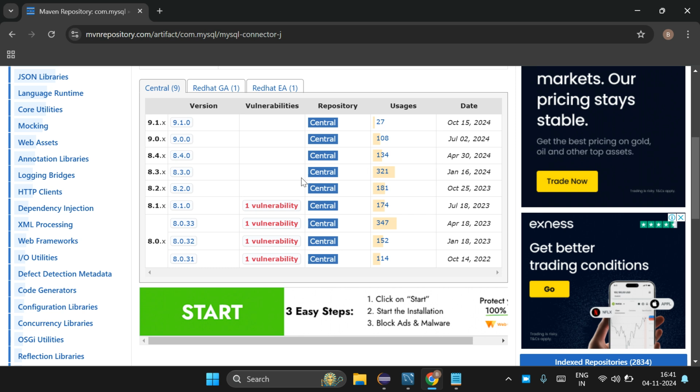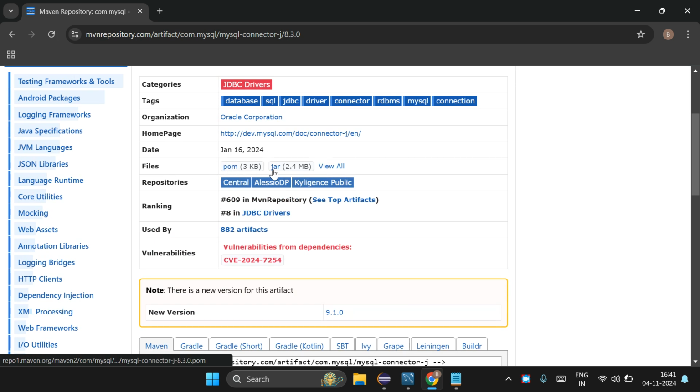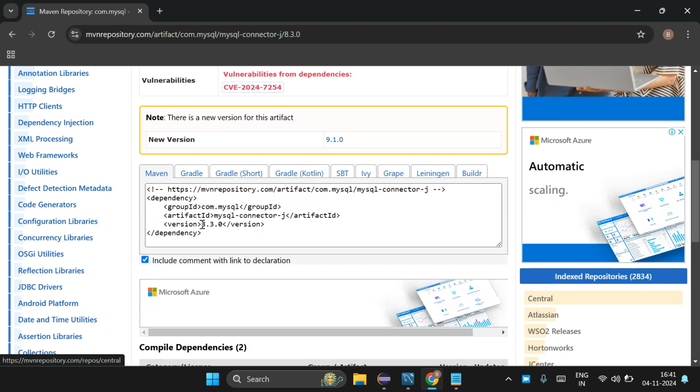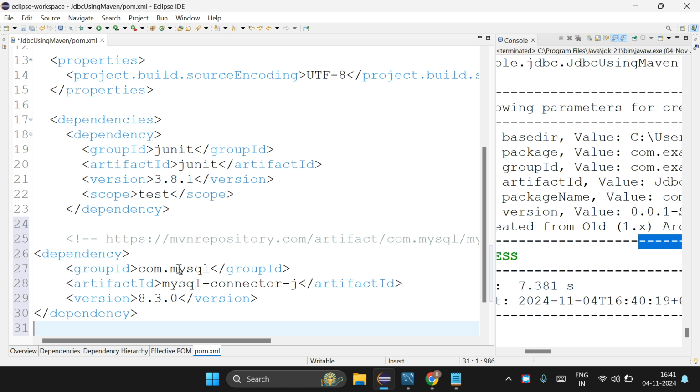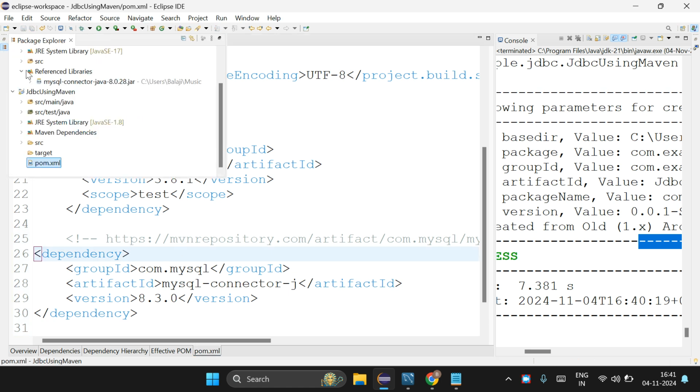Always stick with the version which has more usages and fewer vulnerabilities. So here you can see 8.3.0 has no vulnerability, at the same time 321 users. It was launched on Jan 16. So click on that 8.3.0, and here you can see the jar file through which you can download it. Otherwise, you can just copy the dependency. After copying, paste it in your pom.xml and press Ctrl+S. Then I'll demonstrate whether it works or not.